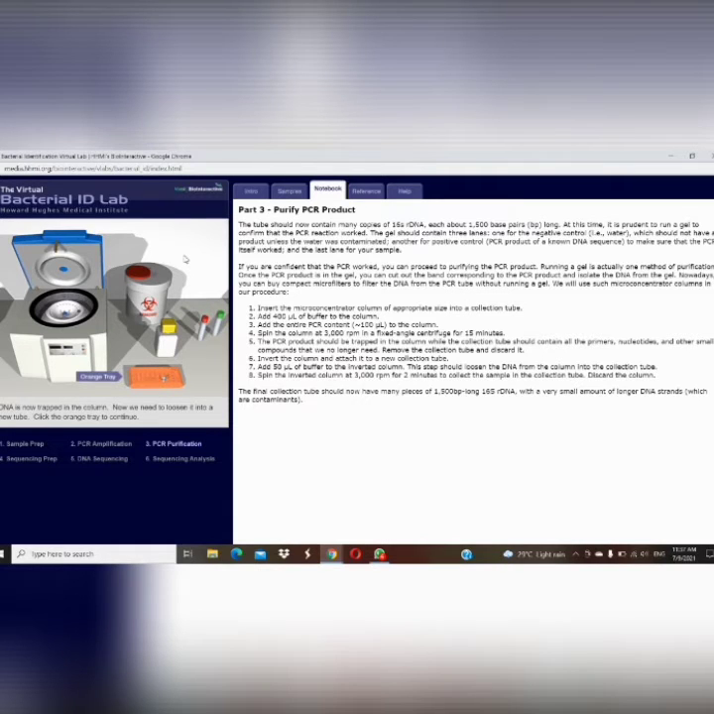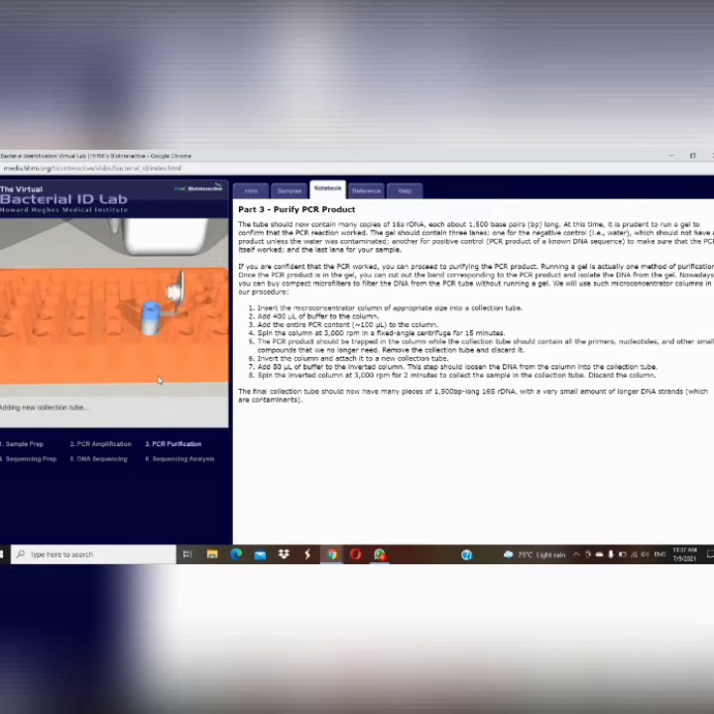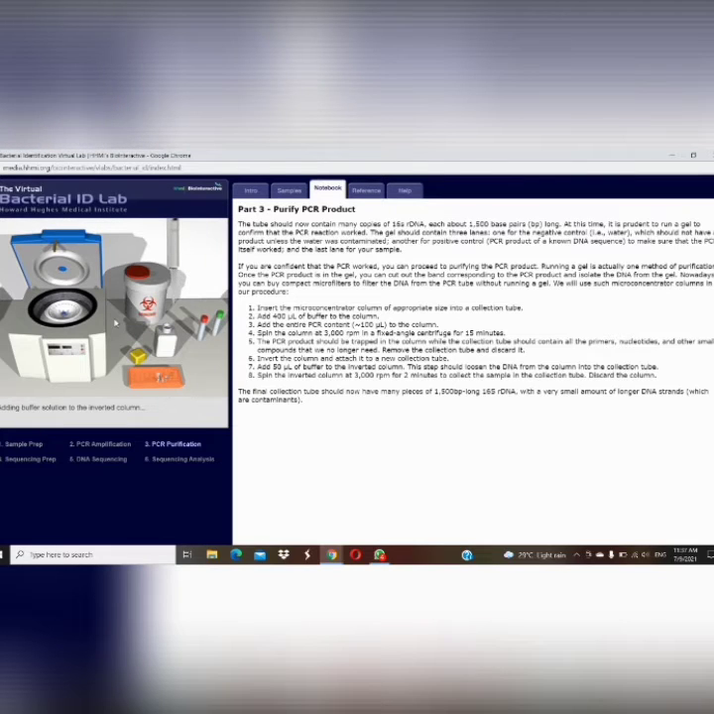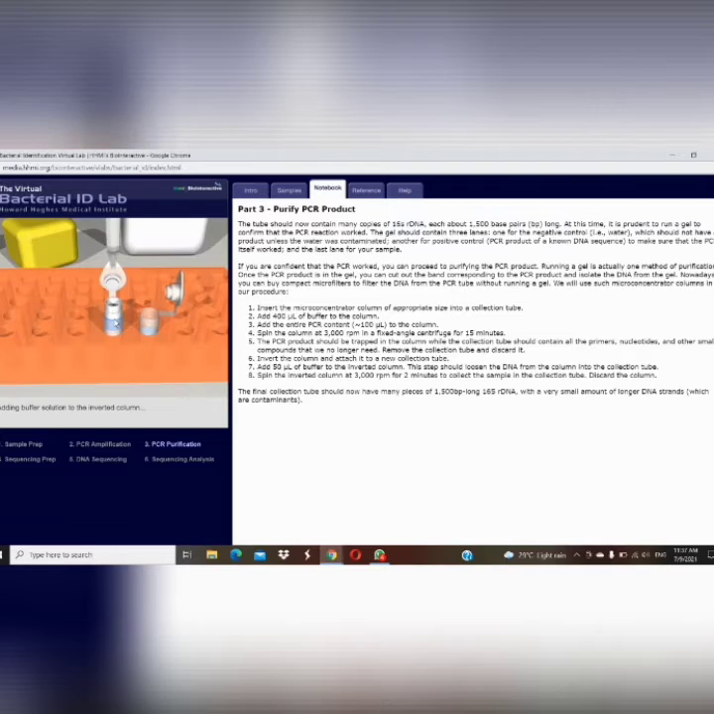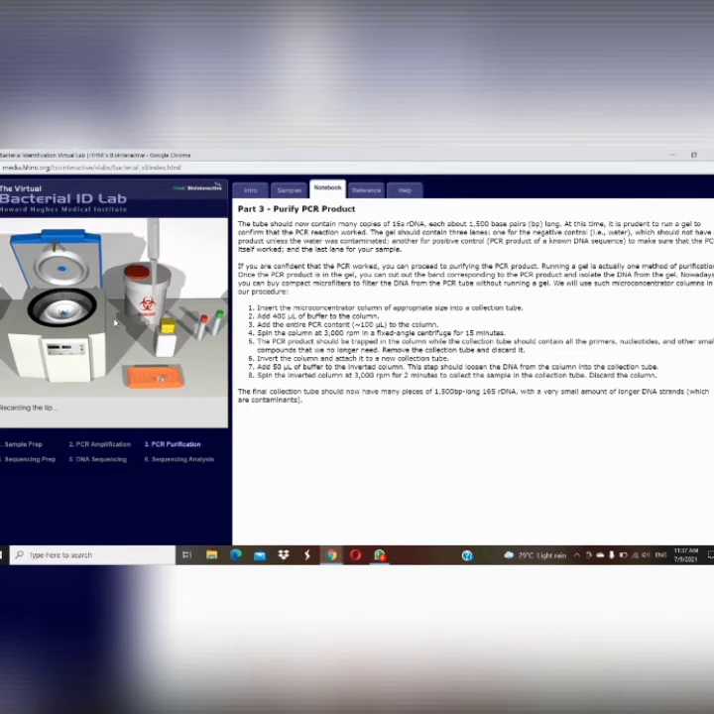So we are going to remove the collection tube and discard it. Invert the column and attach it to a new collection tube. So here we have a new collection tube. So we are attaching it to the new collection tube. Now we are adding about 50 microliters of buffer to the inverted column.